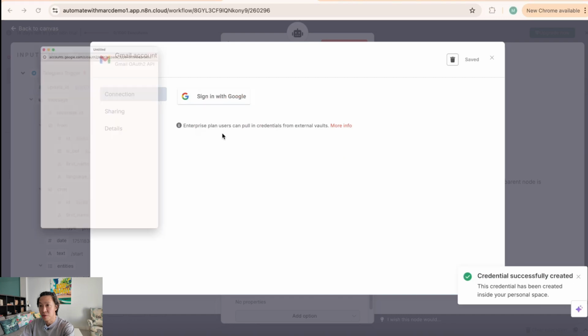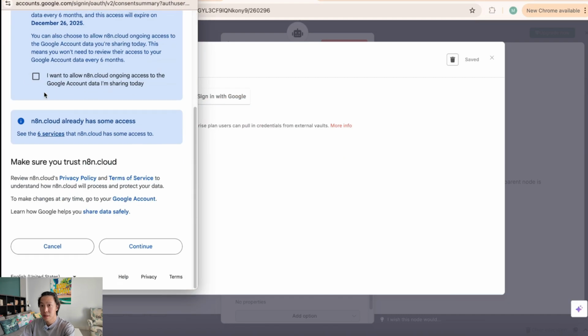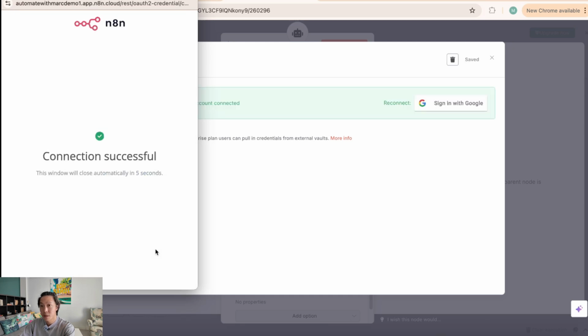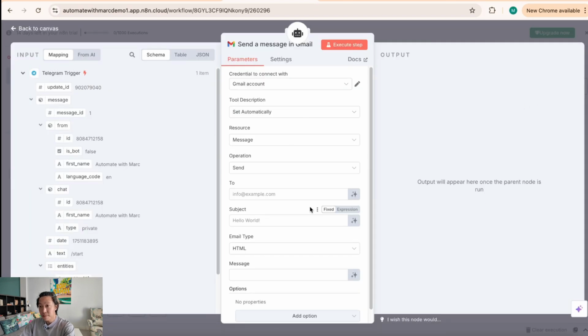You can just sign in via Google. Click on the right account. Check the checkbox and continue. And there you go. Your account is connected, right? So everything else over here.